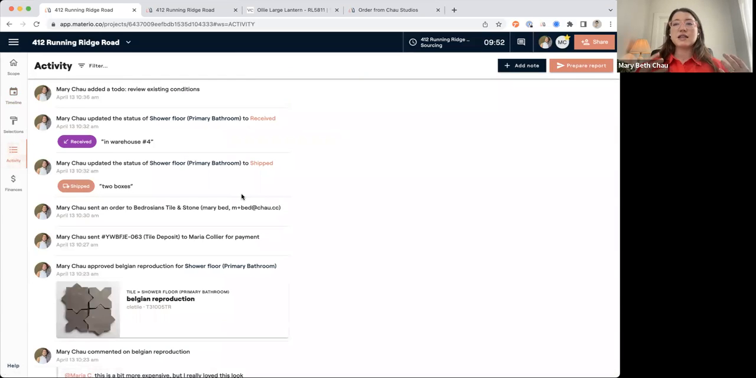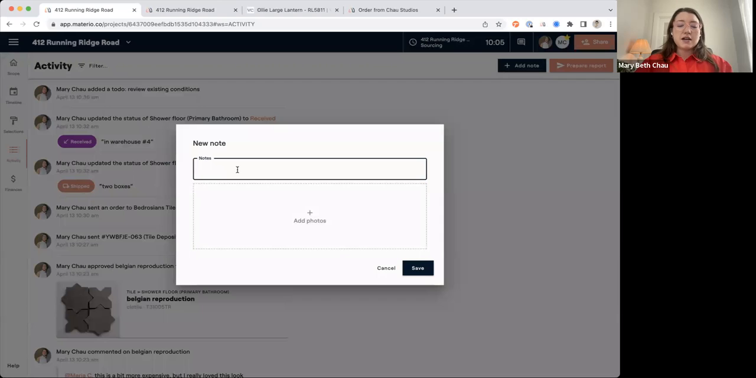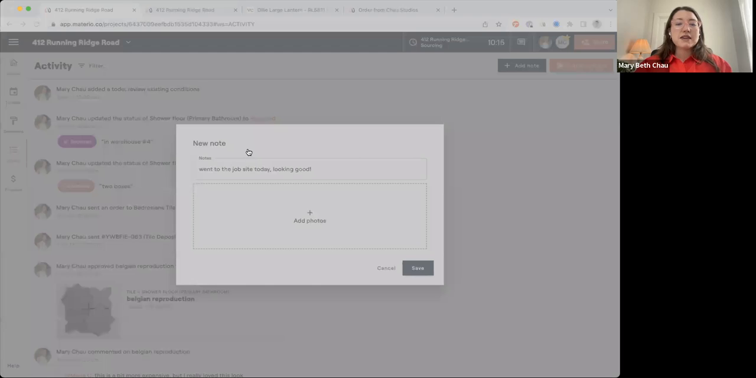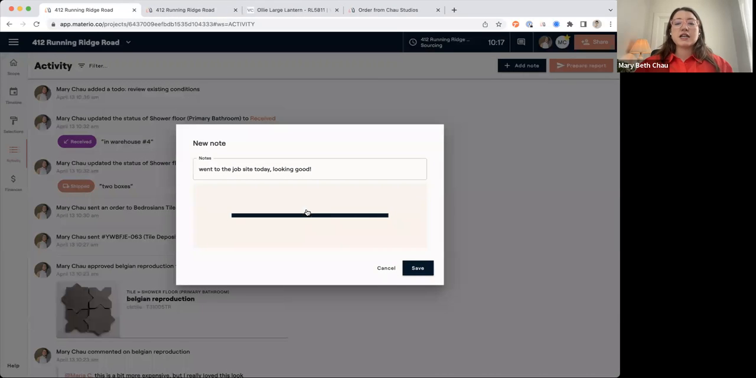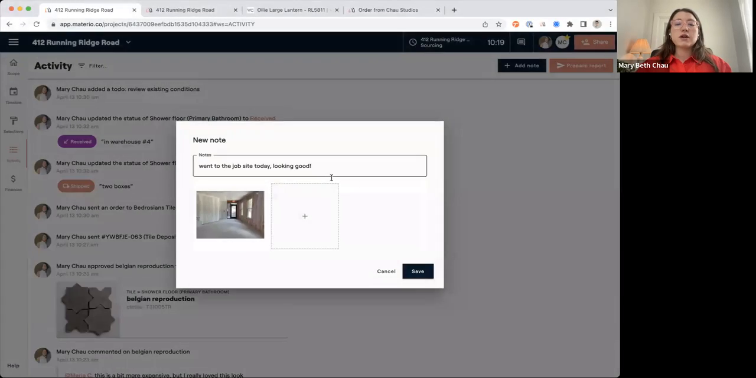So the activity feed is an internal feed. This is going to be a place where everything that's happening on the job is listed. Your clients will not see this. So this is a great place to come in and add notes. Let's say you wanted to add notes about, you know, went to the job site today, looking good. My notes are not very creative this morning, but then you can actually add photos if you wanted to.